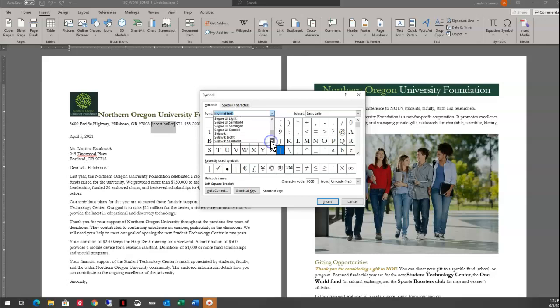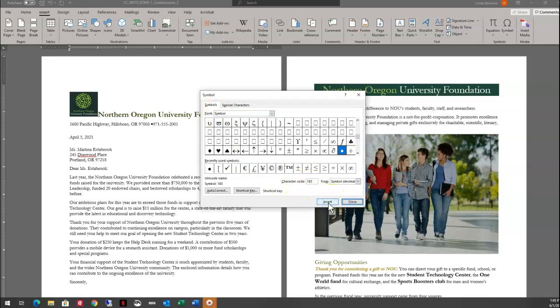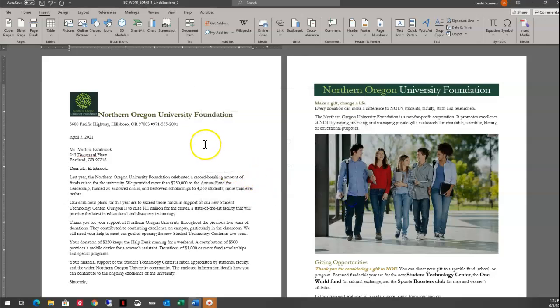They're in alphabetical order. Here's Symbol. And I can scroll down here to the circle, and you can see it says symbol 183. Then I'm going to Insert, Close. And I'm going to add that space back in here because it took it out, because you want a space before and after it. So we replace that symbol.